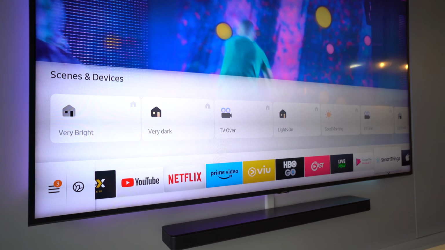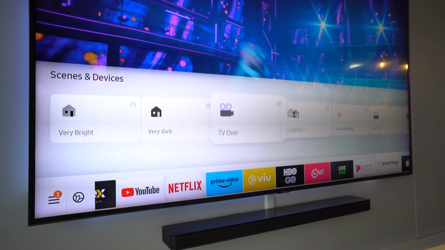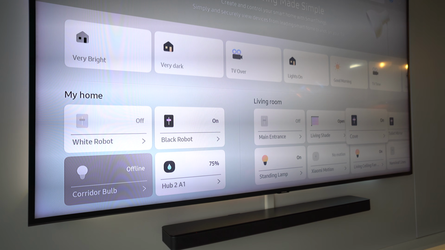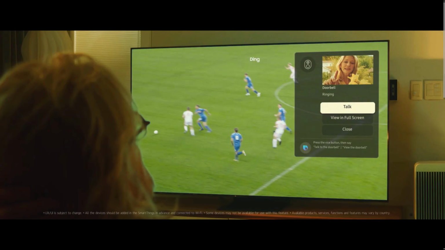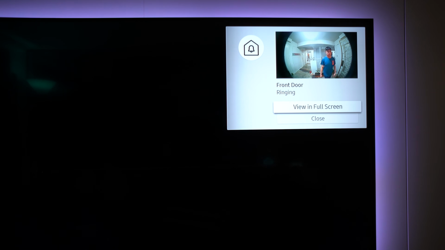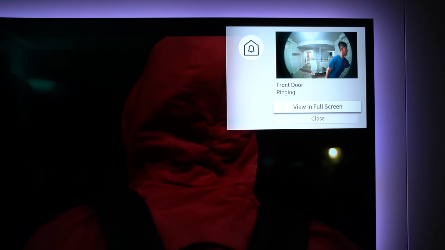There are shortcuts where you can run your scenes or you can just run the SmartThings app to access all your devices. But that will disrupt what you are watching and the app is quite laggy in my experience. You will be able to receive your smart doorbell or camera notifications. It will be a small pop-up at the top right corner of the screen, similar to Apple TV.